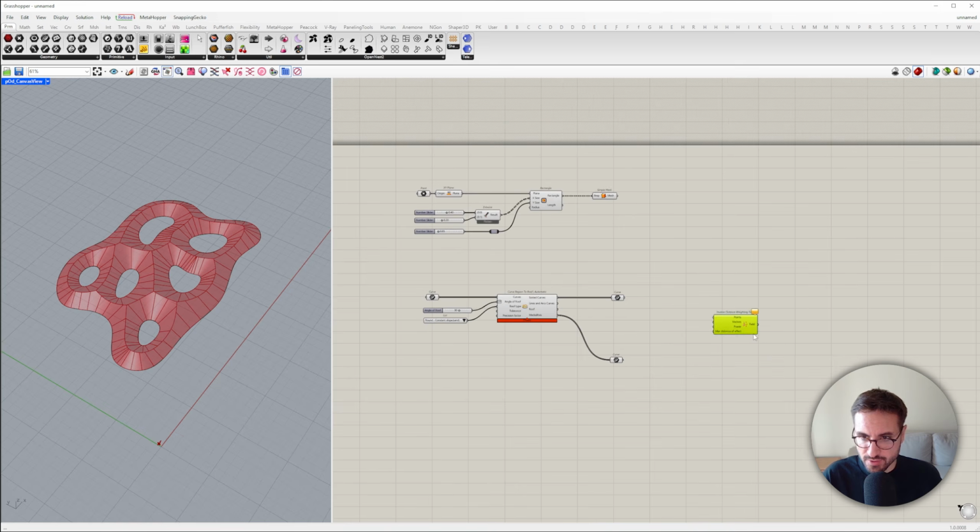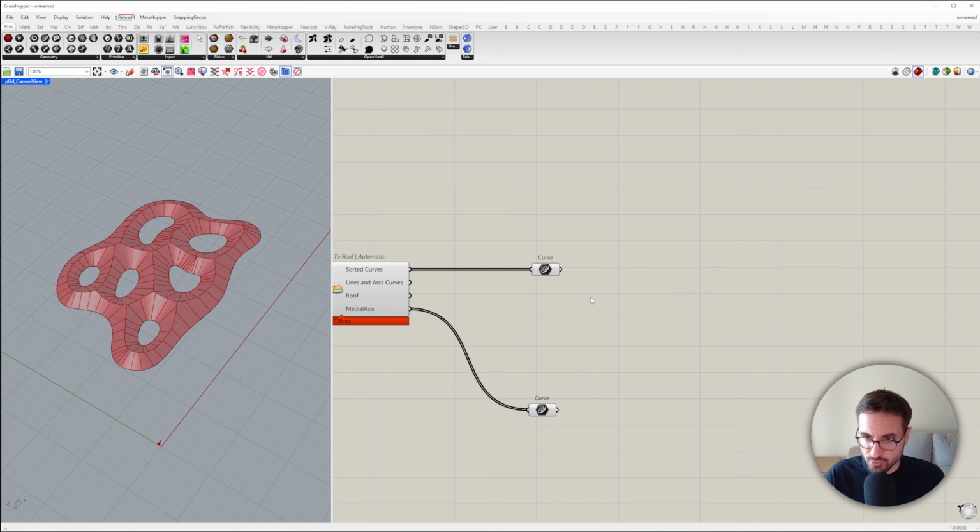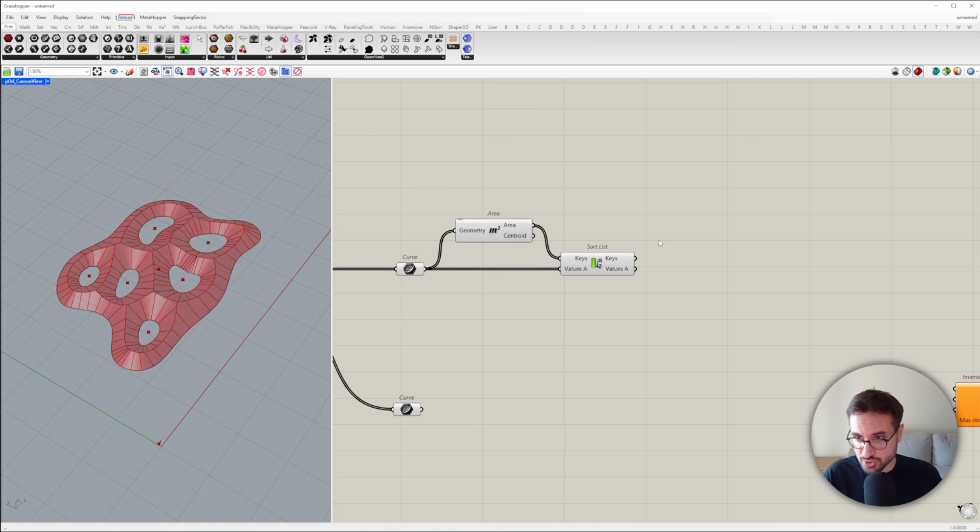We already have the medial axis curves, and to get the roof openings, we simply remove the outer boundary from the list of roof curves. We start by sorting the curves by area. The list is sorted in ascending order by default. Then we use Cull Index to remove items. And since the last item has an index of -1, we input that into indices.